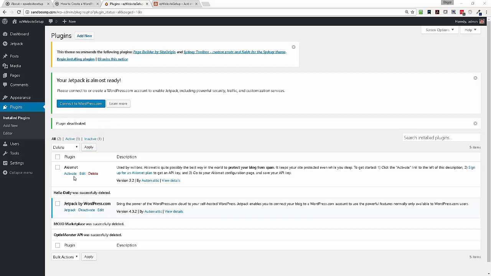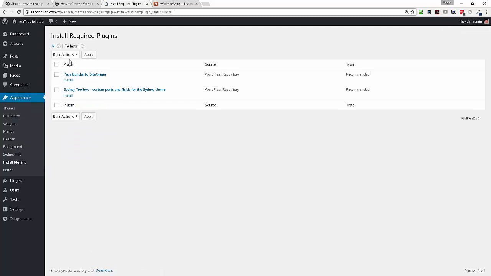The first part of this is going to be to install the recommended plugins that the makers of Sydney, A-Themes, suggest that we install. Up here you've got this banner that says this theme recommends the following plugins. So we're going to click on begin installing plugins. Now we're going to check this box right next to plugin. It selects everything. From the bulk actions drop down, we're going to select install and then click on apply.